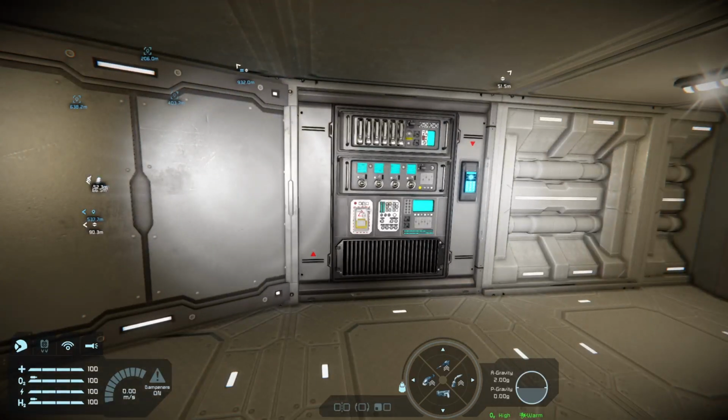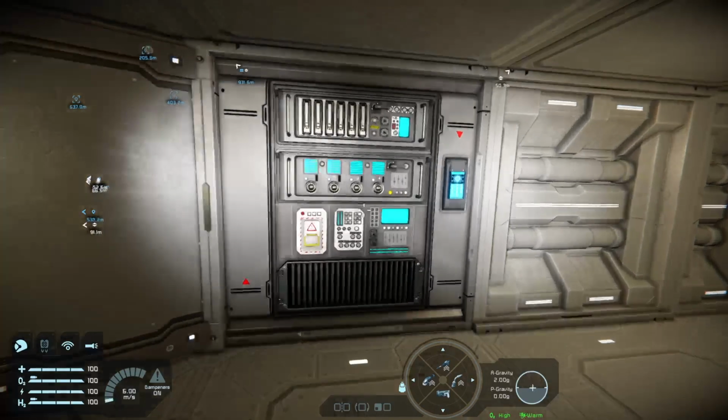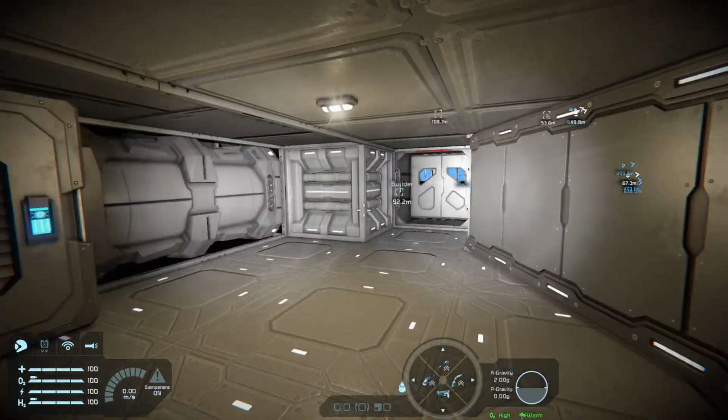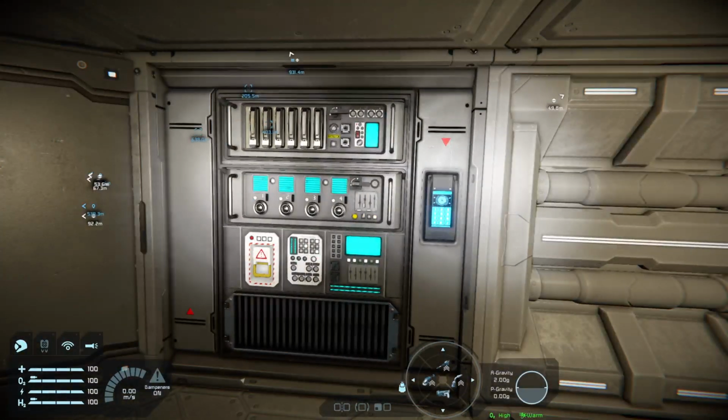And there it is. That is your bite-sized tutorial on how to make an airlock using the new event controller block. Like I said, this block is genius. It's extremely powerful and extremely useful.